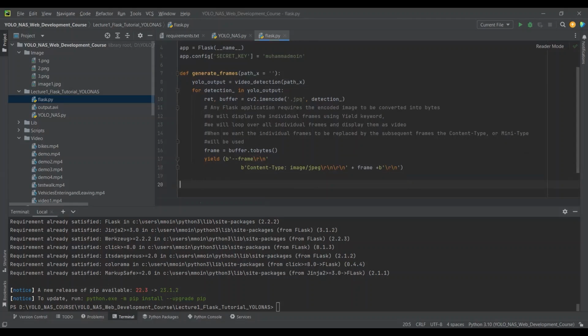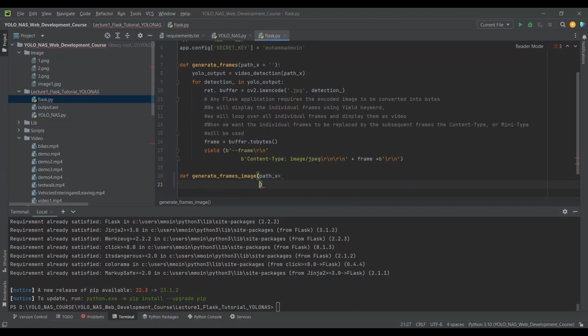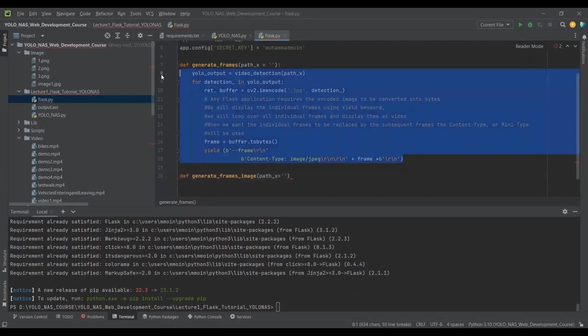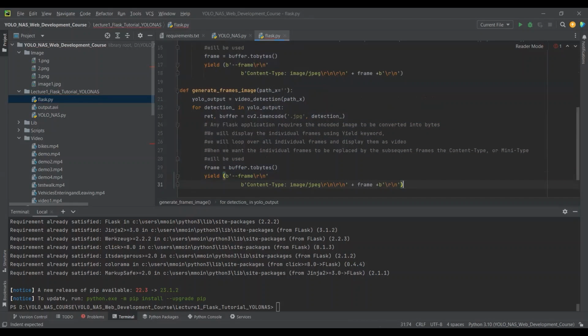Now I will create another function by the name generate frames image, to do object detection on the images. So now you can see that we are creating another function by the name generate frames image so that we can do object detection on the image. And here we have the path of the input image over here. Just copy this from here. We will not make any such change further. I will just call the image detection function below. So I will just write image detection over here. Everything looks pretty good.